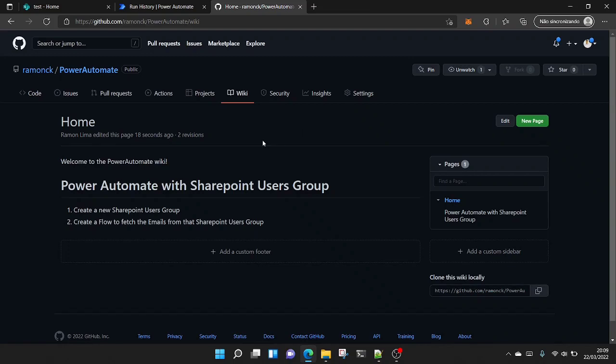Alright, so today we'll do Power Automate with SharePoint users group. We'll do this in two steps. First, we'll create a new SharePoint user group, right? And then after that, we'll create a flow to fetch the emails from that SharePoint users group.